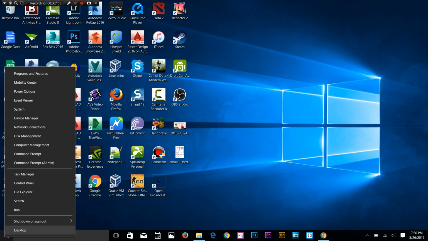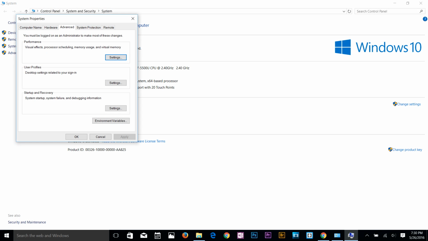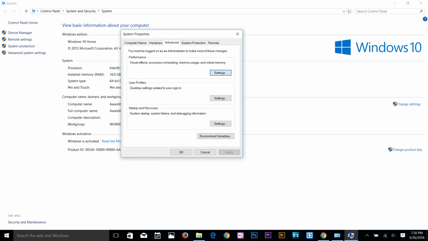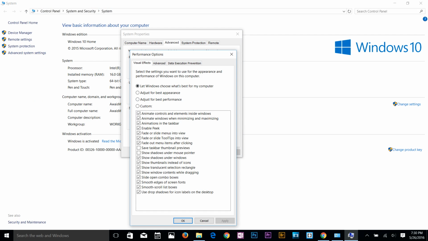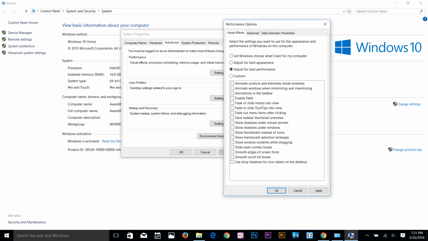So the first thing I want you to do is right click on your start menu and click on System. And then go to your advanced settings, go to the Advanced tab and then click on Settings. Here you've got a few options. The first one is let Windows choose what's best for the computer, adjust for best appearance, adjust for best performance. So you can select that for the best performance.